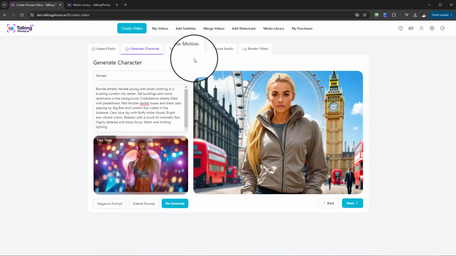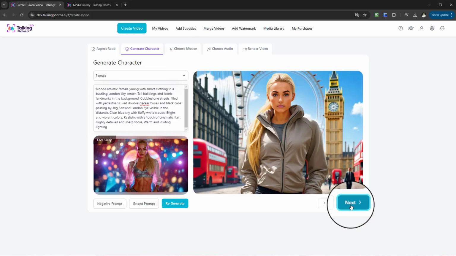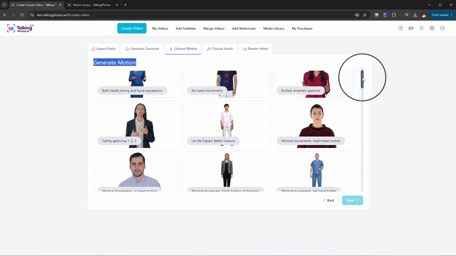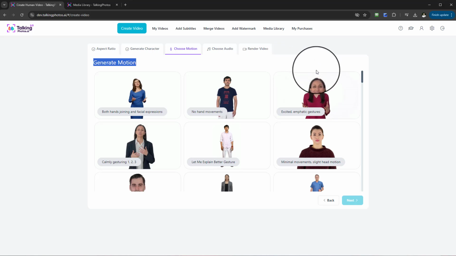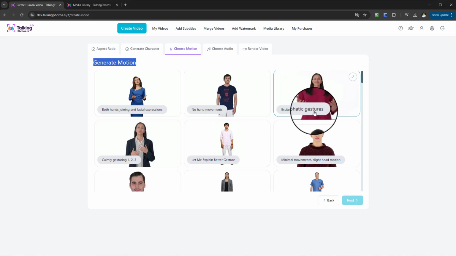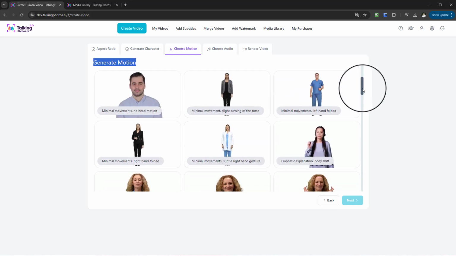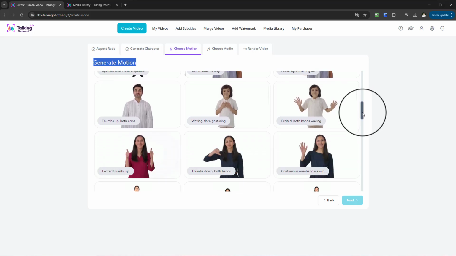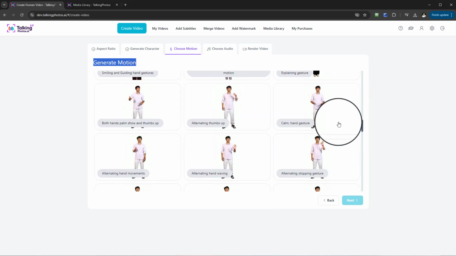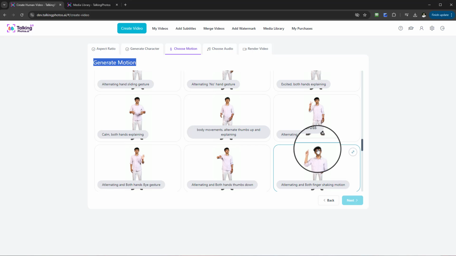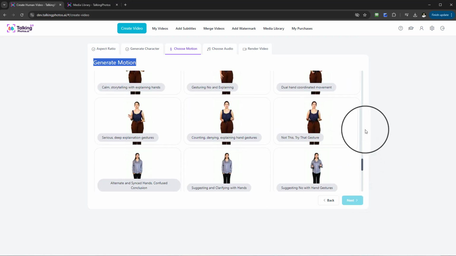So next, once we're happy with that, we can actually select next. And now we've got something called generate motion. So now, depending on your story or the intention and purpose behind creating the video, which could be many, we can now assign a motion to the character that we are creating. So this could be actually no hand movements, it could be excited, emphatic gestures, minimal movements, and the list goes on. We've got body shift, showing frustration. So there's real emotions that we can invoke when building out our character. Okay, both hands palm show, up and down, excited, no hand gestures, both hands explaining, fingers crossed. So there's a whole array of different emotions we can evoke.